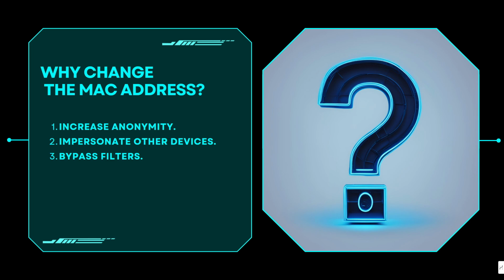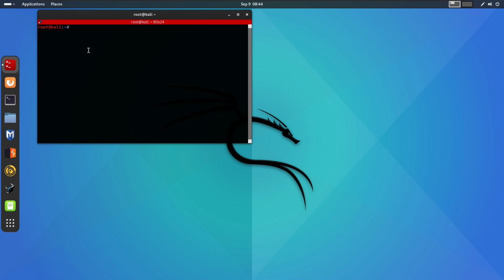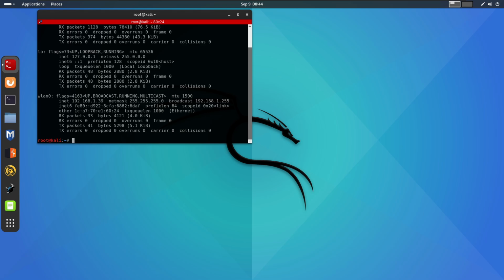Now let's talk about how to change your MAC address. Don't worry, it's really simple. Open terminal and we will use the ifconfig command in Linux to list all the network interfaces.